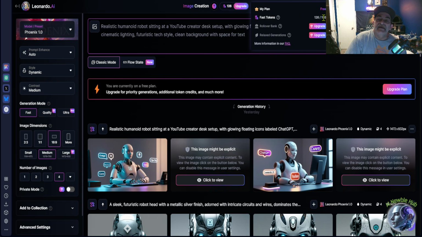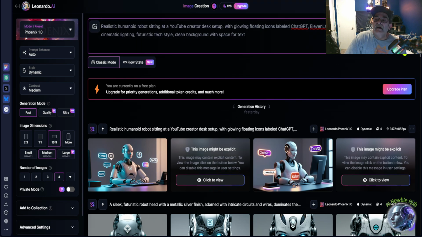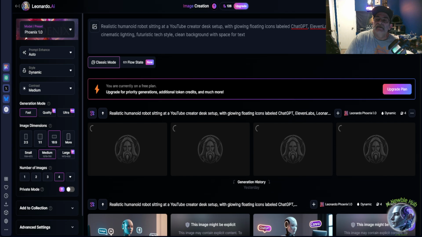I get 150 tokens a day. And every time you hit generate, it'll generate you 4 pictures. Okay, and it just takes a few seconds. They'll start appearing here. Well, I say that, and look at this. 20 seconds later, 18, 19. There we go. It should be showing up anytime.